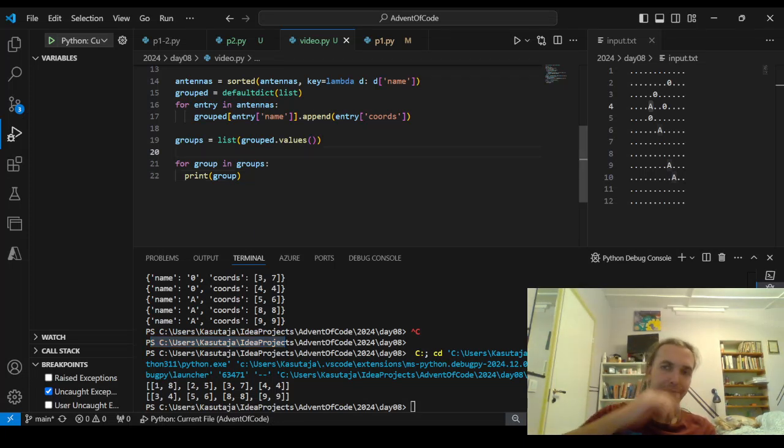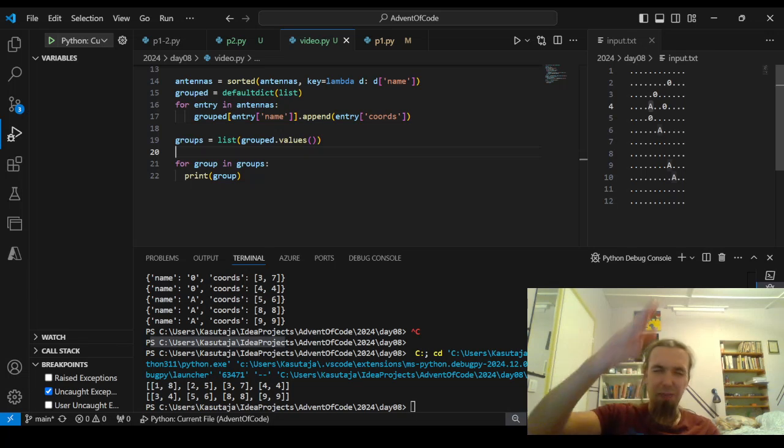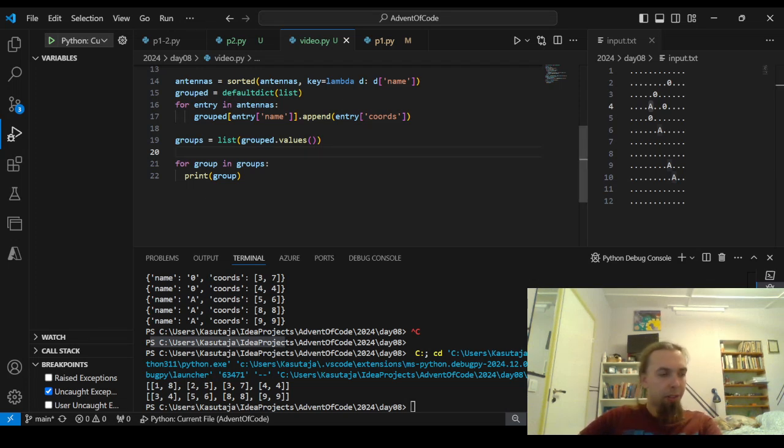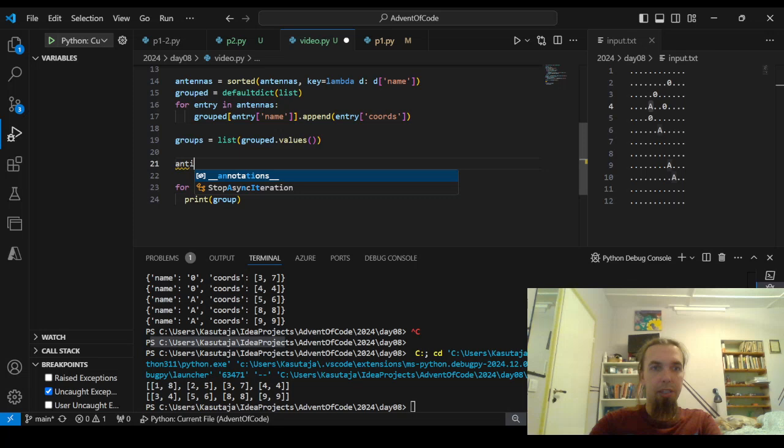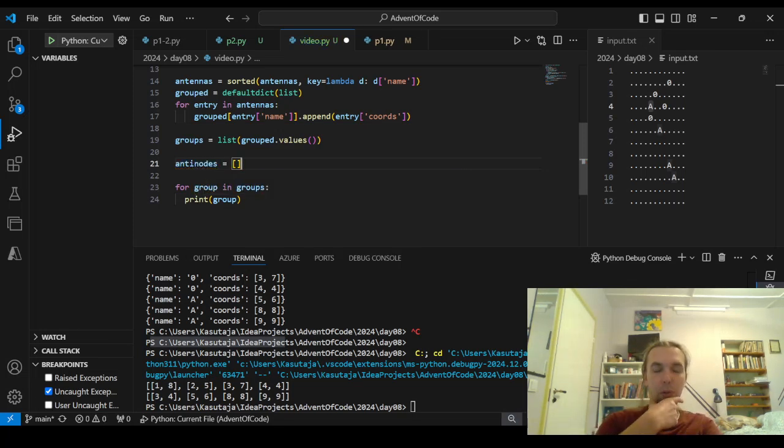But the question was how we could find these anti-nodes, those places that are away from each other, where this anti-frequency occurs. For that, we should create, maybe let's call it anti-nodes. So this is just one list that holds all the anti-nodes values.